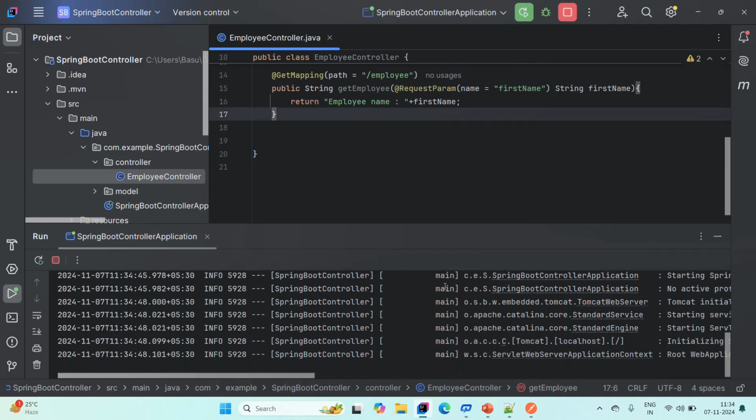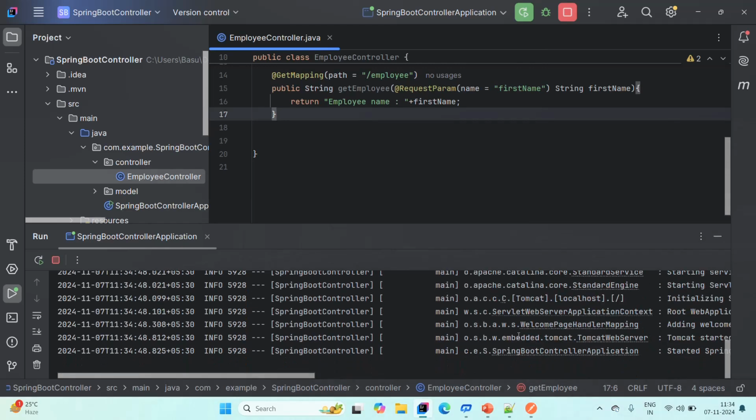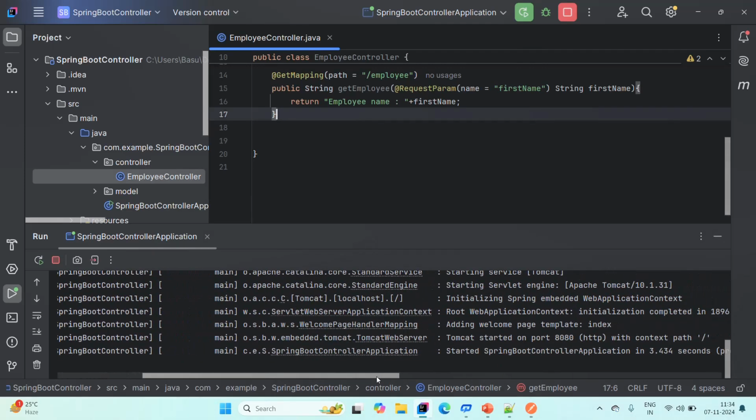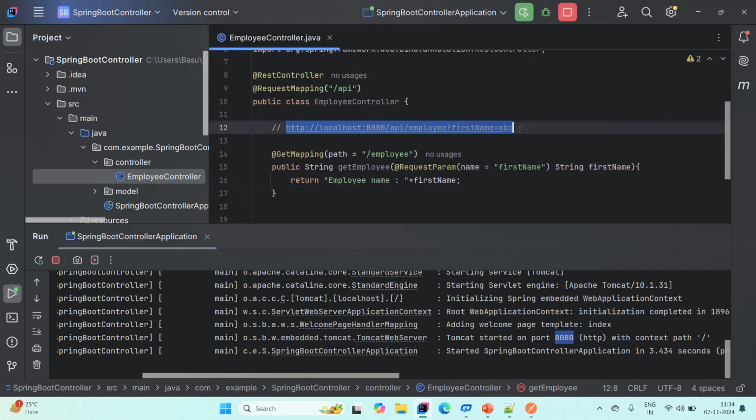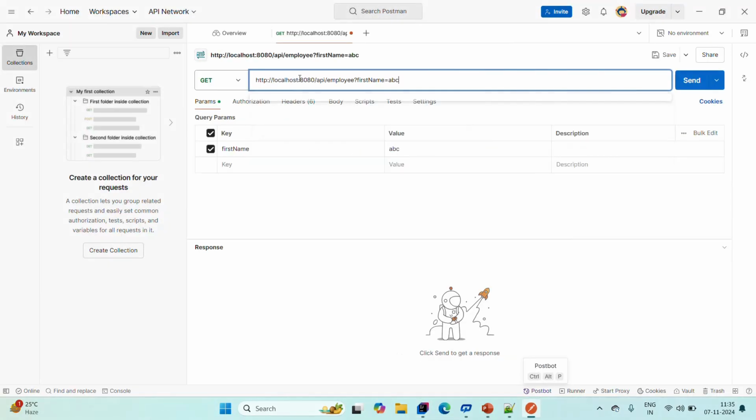Let's wait for 2 seconds. Let's see. Application started successfully on port 8080. Now I will copy this endpoint. I will go to Postman and I will call this endpoint using get mapping.